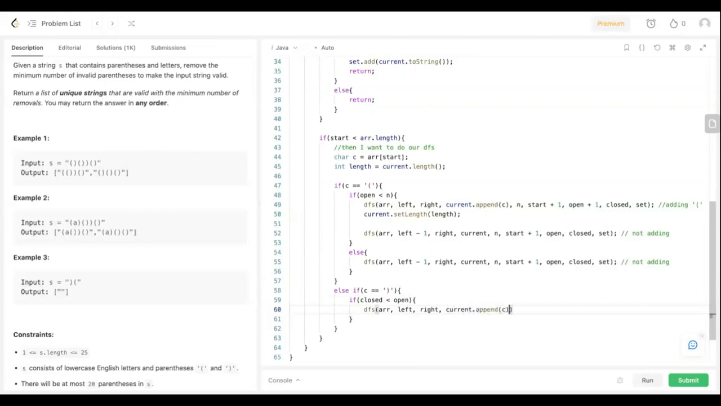where we are adding c, and then we have our n, increase the start by 1, open stays the same, but because we're adding a close parenthesis, we increase close by 1, and then set stays the same. So here we are adding the close parenthesis essentially. And then again, we want to allow for backtracking, and we also want to simulate not adding essentially.